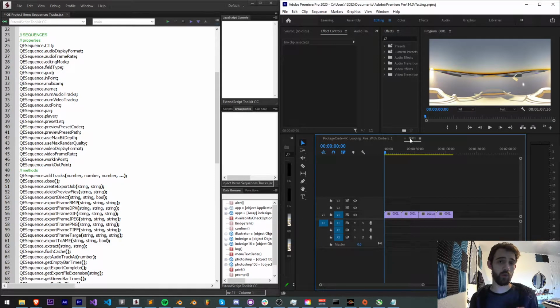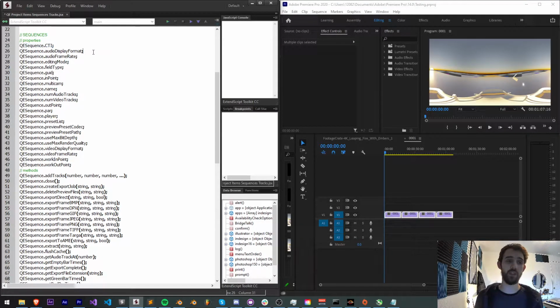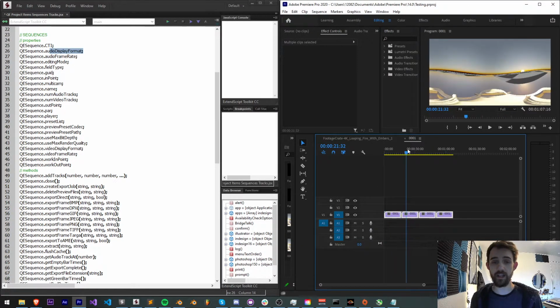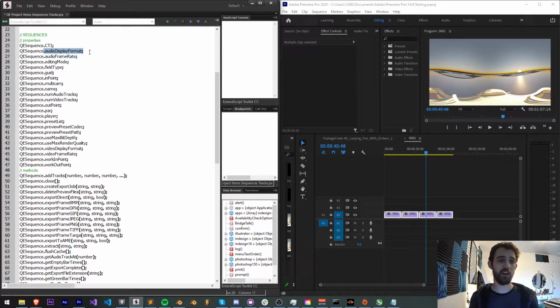Just as a quick recap, a sequence is anything that contains multiple tracks, whether they're video or audio, as well as footage, and it's kind of your general artboard or composition working area. So for properties, we have the current time indicator, which will give us information about where our time indicator is located. We can check the audio display format as well as the audio frame rate.